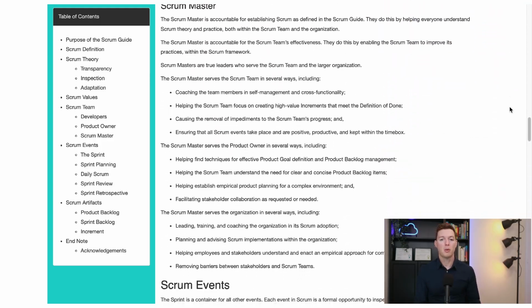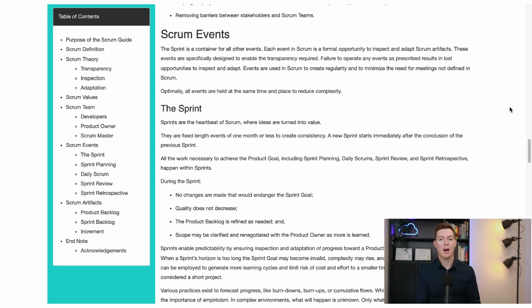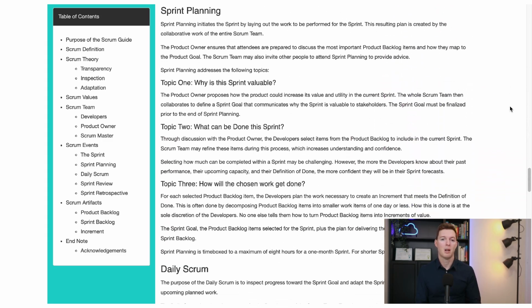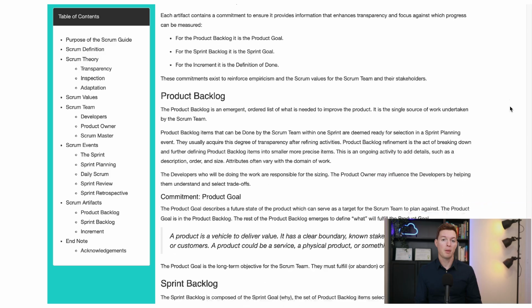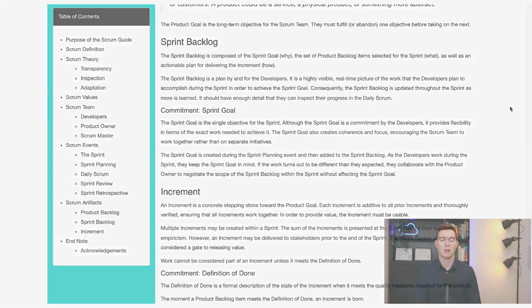This course is going to go through each part of the Scrum Guide, and I'll show you how to apply Scrum in practice. This should prepare you well for the PSM I exam and for becoming an effective Scrum Master at work. So I'll show you where the Scrum Guide lives.